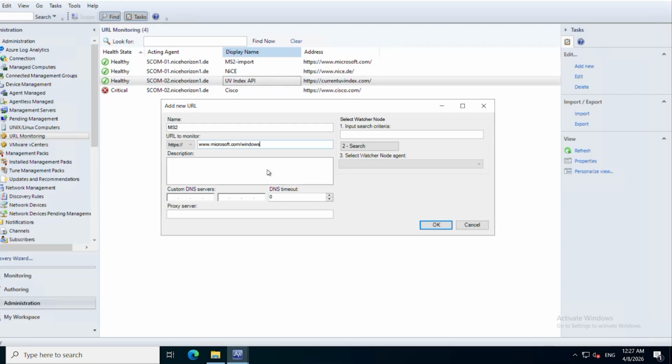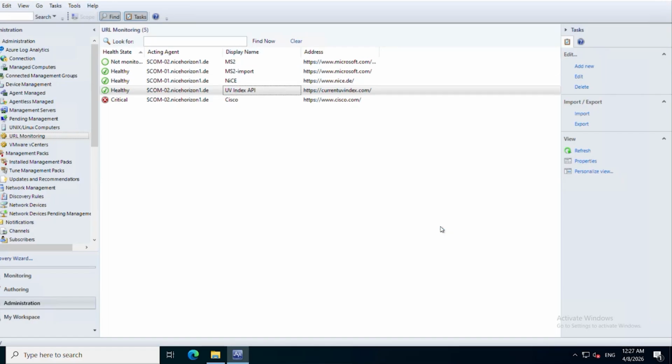I can put in some description and some advanced options, but the next thing I have to do is select an agent which will be doing the monitoring. Since machine SCOM1 is already looking after that site, say my other machine may be located in a different geographic region, and I'd like to check from there. So this is what I'm doing. I click OK, and it appears here. It will take a couple of minutes to deliver the configuration and start monitoring.